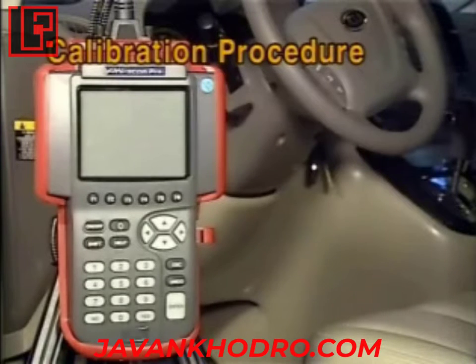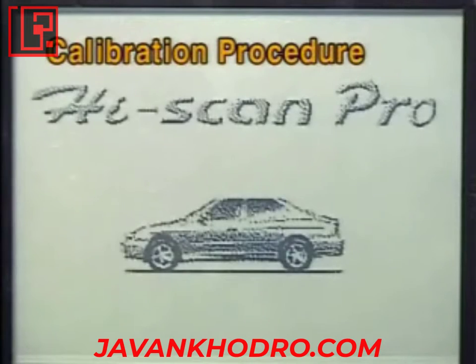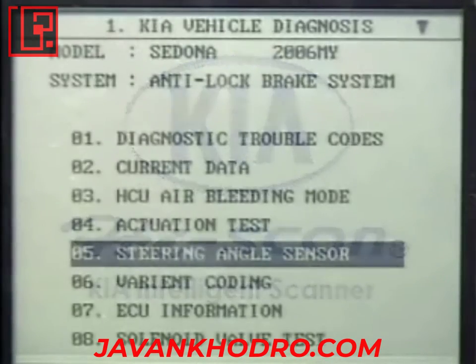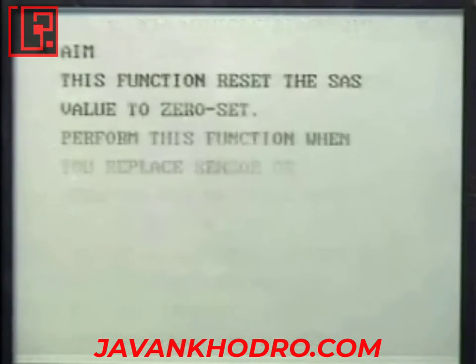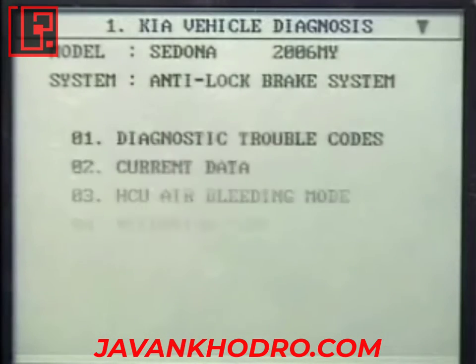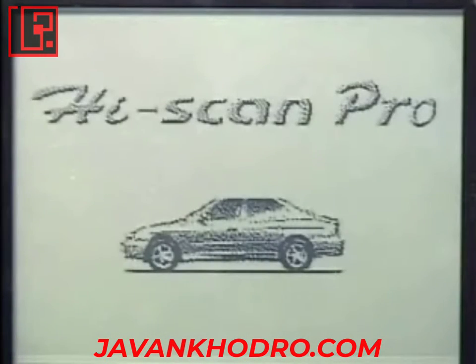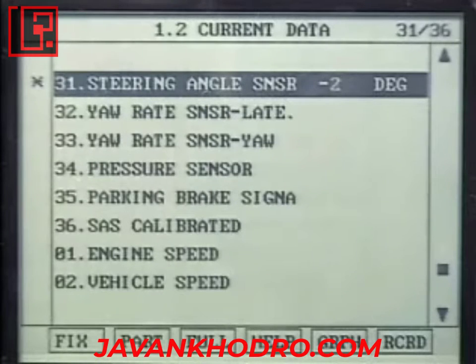Second, connect the scanner to the vehicle. Third, turn on the scanner. Fourth, select the steering angle sensor calibration and perform it following the instructions of the scanner. Fifth, turn off the scanner. Sixth, turn on the scanner again. Check the steering angle value in the current data.